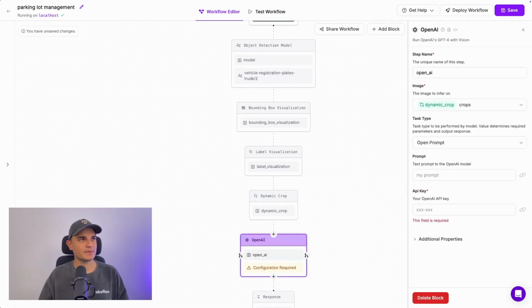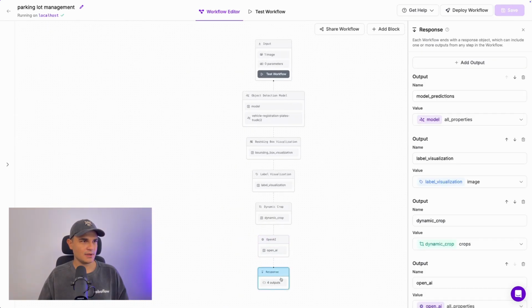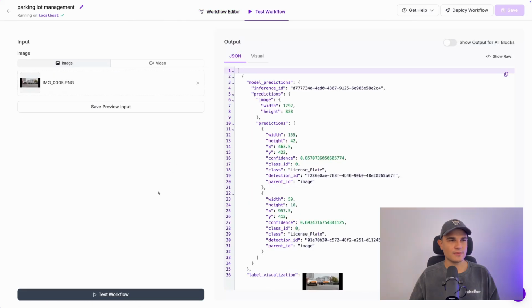I'll start by adding a dynamic crop block to my workflow, and then I'll insert an OpenAI block after it. This allows me to define a prompt that I want to send with each of the crops. I'll simply ask the model to read the text from the image. And of course, I'll also need an OpenAI API key, which you can generate after logging into your OpenAI account. It's time to test the idea, so let's save the workflow and make sure that the crops and OpenAI output are part of the response. Now we can run the workflow once again.